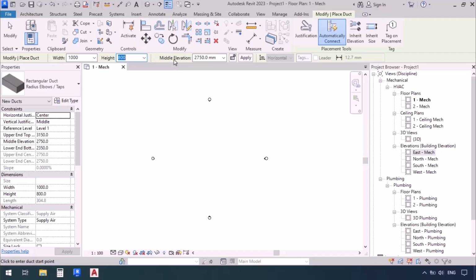So we go to the options bar. Here the middle elevation would actually be the height of the center of our cross section compared to the surface of the level, and we have to determine that. In other words, the height of the center of the cross section compared to the reference level. It's 2,750 millimeters. But for example, we're going to enter 3,000 so that it would be drawn 3 meters high. Now we're going to click and zoom in a little and move the mouse and click again.